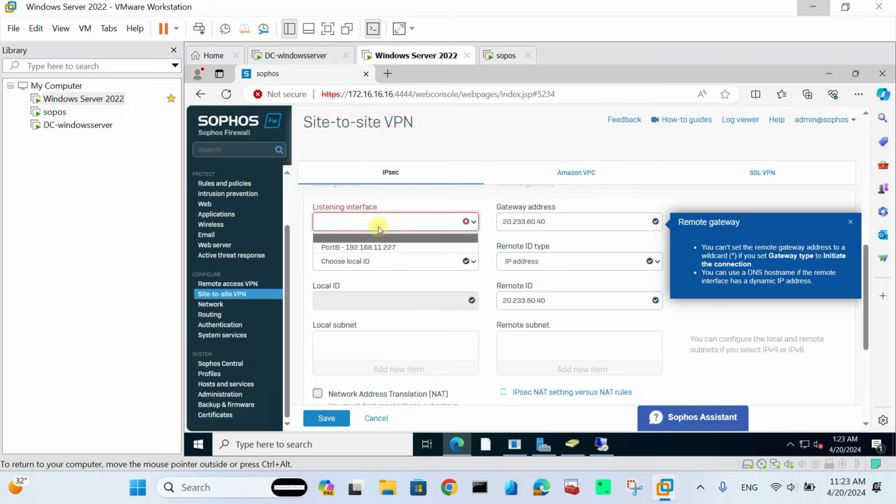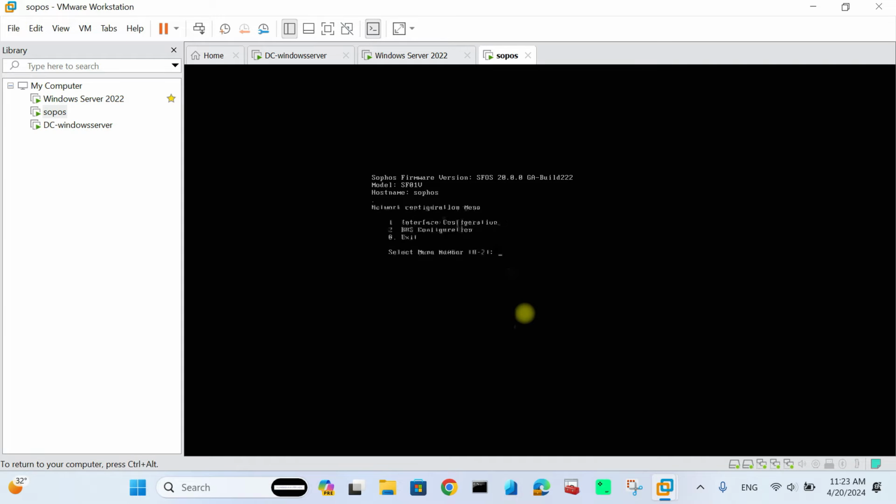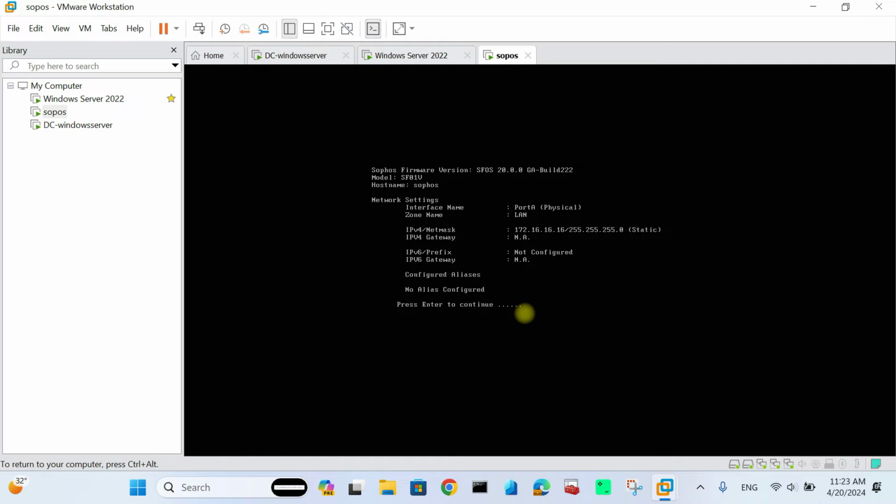Then after that, the listening interface. We need to give your WAN interface here. I will show you how. Under interface configuration, just click the one that is your local internet gateway. Here you can see 192.168.11.227 is your WAN interface, and 192.168.11.55 is the gateway IP address.